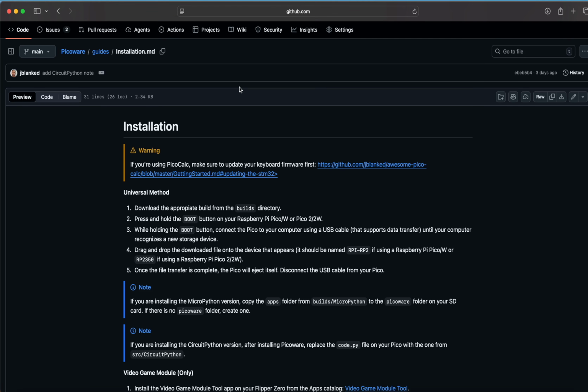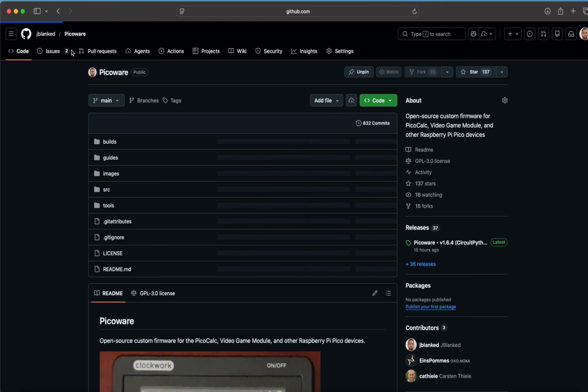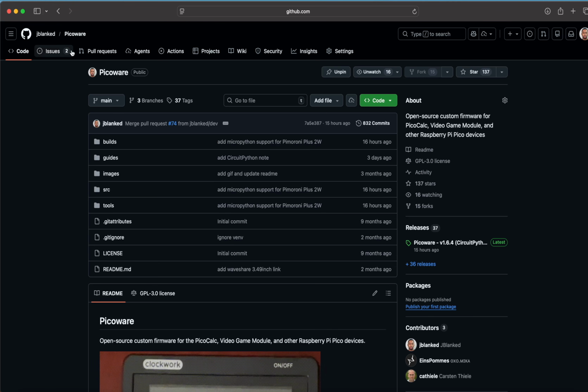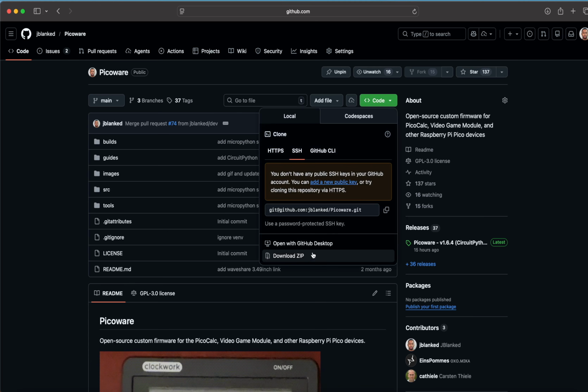Okay, time to grab the files. Now, the first step is to download everything from my official Picoware GitHub page. Now, I'll have a direct link in the description below. This page is the main hub for the project, and the fastest solution is to download the repository as a zip file by hovering over the green code drop-down menu and clicking download zip. Then after that, go ahead and unzip the file for now.